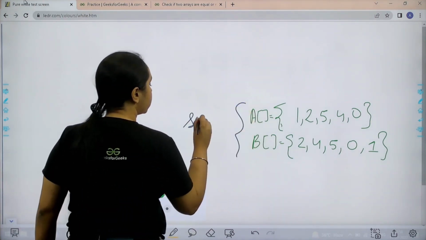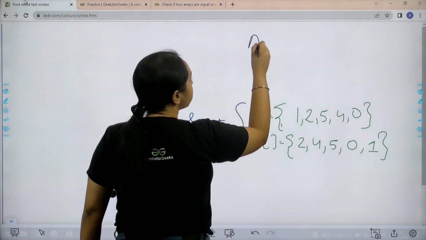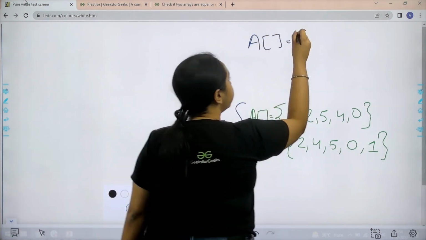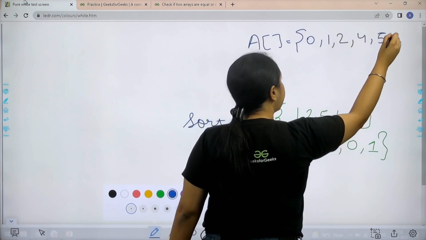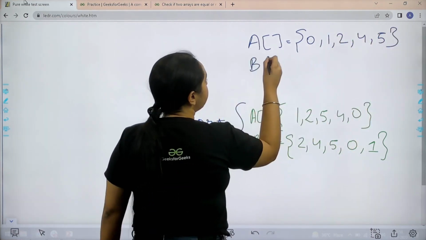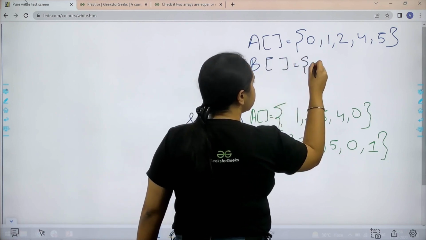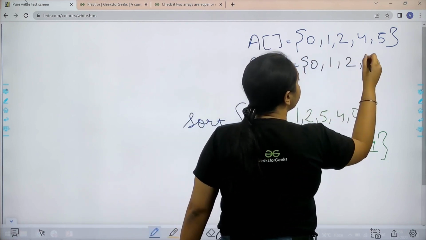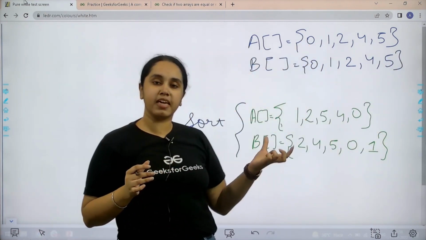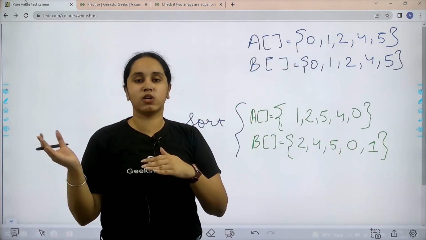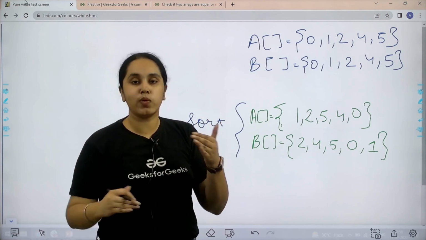Let me sort both the arrays. If I sort both the arrays, then A would become 0, 1, 2, 4 and 5. After this, if I sort B, B would also become 0, 1, 2, 4 and 5. Now I can clearly see that A is equal to B. Now I can just do: if A is equal to B, then return true, else false.